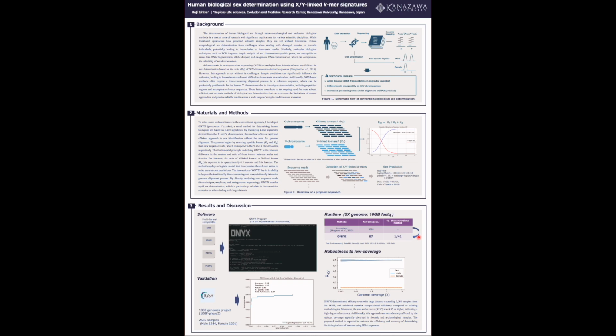Additionally, the RKY values remained almost unchanged even with extremely low coverage data below 1/4 coverage. This suggests the method is robust even when applied to low coverage genomes such as degraded archaeological samples. Overall, this method demonstrated a significant reduction in processing time compared to existing methods and provided stable sex determination even at low coverage, which contributes to more efficient DNA-based human biological sex determination.